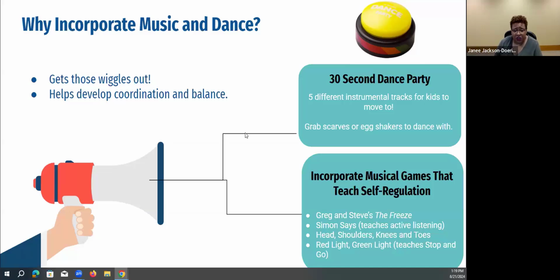The other thing I like to do is incorporate musical games that teach self-regulation. Greg and Steve, they are preschool favorites. I love Greg and Steve. If you can get a Greg and Steve CD, kudos to you, and I'll show you what those look like in a minute. But Greg and Steve have an awesome song called The Freeze, and I love it. It's a great tune. It's great to teach self-regulation, to teach kids to freeze and stop.